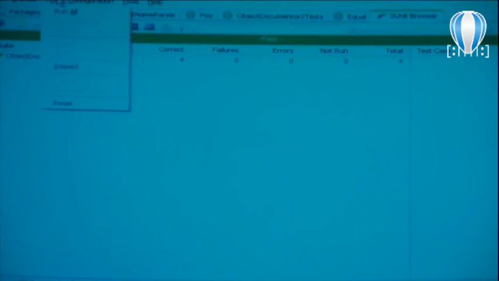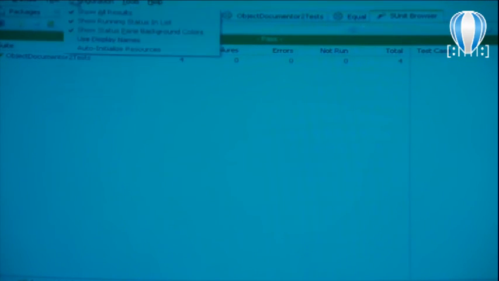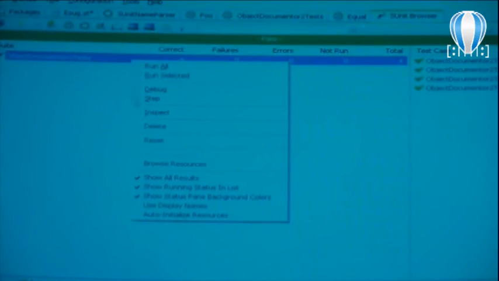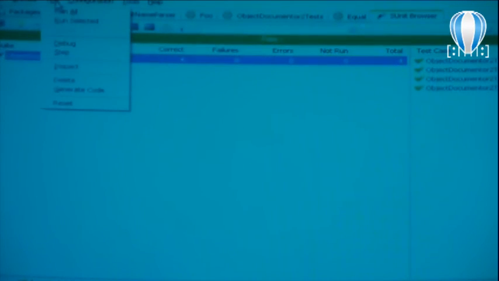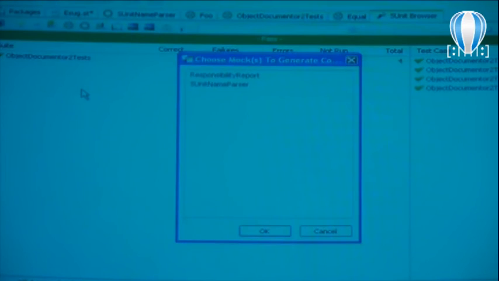What if I held on to all of those mock objects and all of those constraints, and then I used them? So over here, if I pick a test, if I right-click, if I pick these tests, I added this generate code. What the generate code does is ask that mockery object, what were all the mocks that you created? The mocks that we created in this case were a responsibility report and an S-unit name parser.